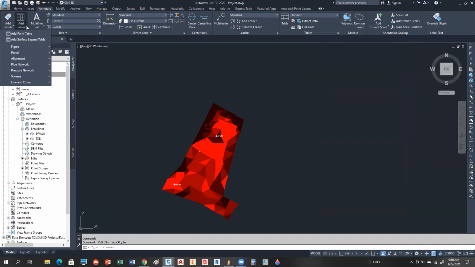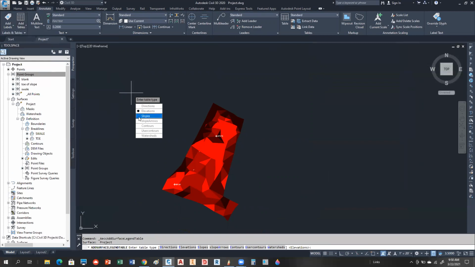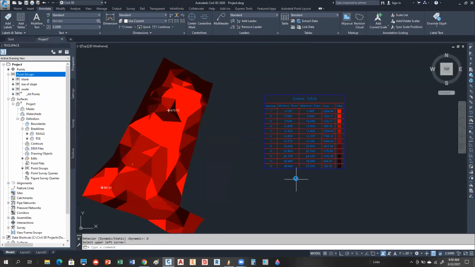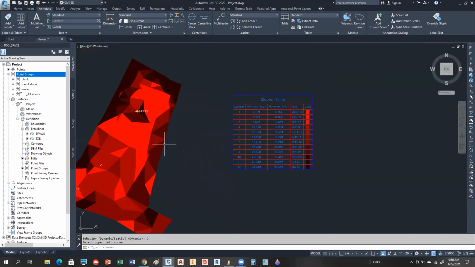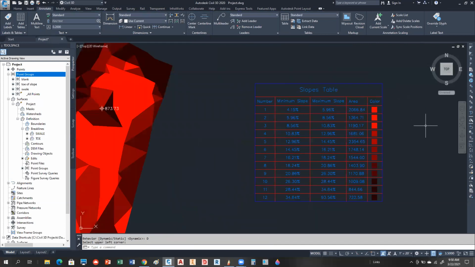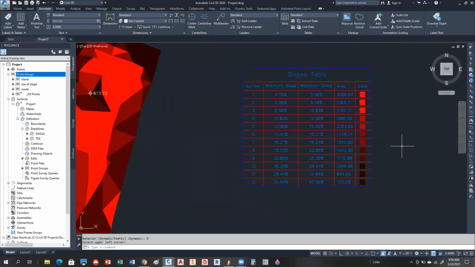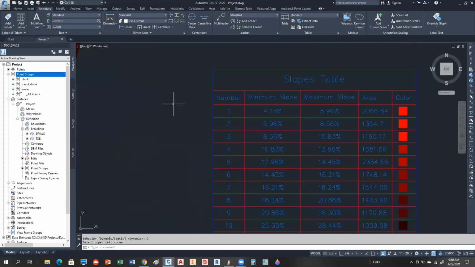So if I go to add a table, I'm going to add a surface label table. I'm going to do it for slopes, and it's going to be dynamic. Bring it over here, and whatever's happening over here is showing you over here what's going on with that. So that's giving me a dynamic table look. You can see the correlation now.